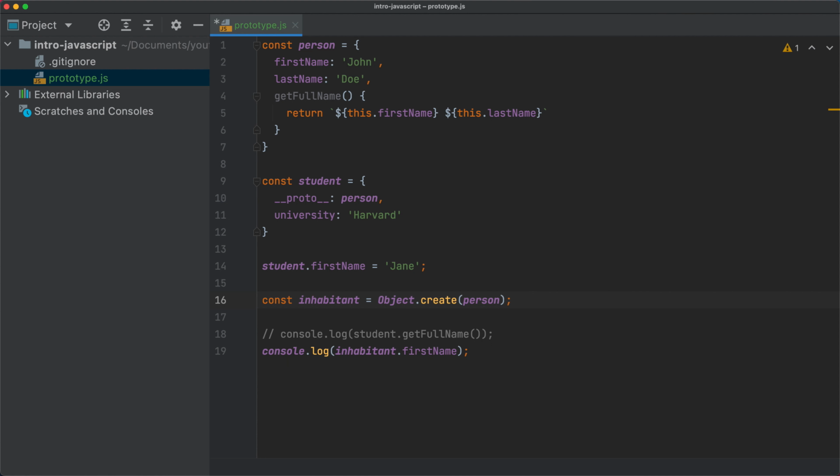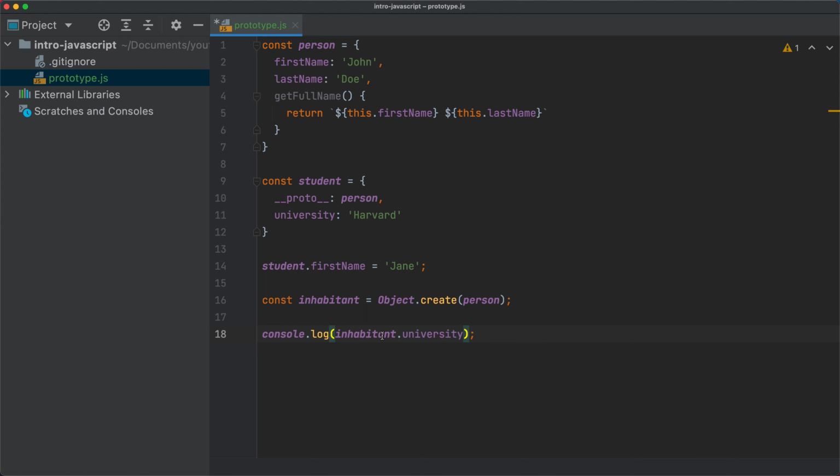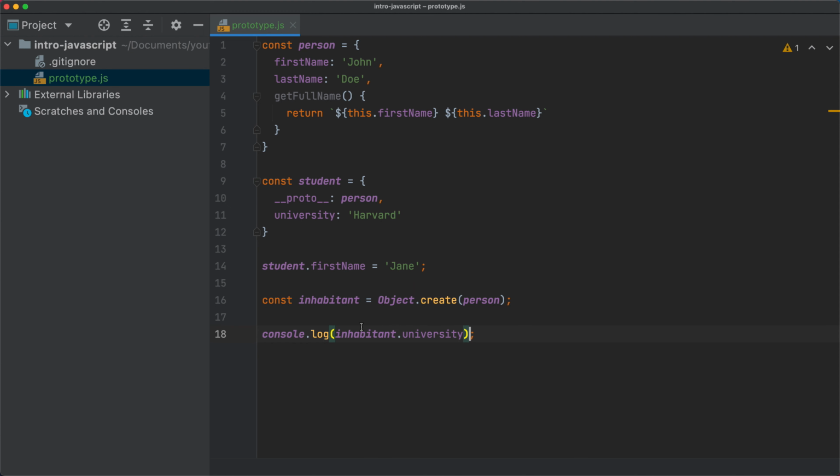Yet another way for us to change the prototype of an object is to, well, let me do a little bit of cleanup here, and pardon the quite messy example, but you will get what I mean. So it's a good example. If I try to print inhabitant.university, let's save this and run here in the console. So node prototype.js, I get undefined, right? Because the inhabitant object has no university property because the person has no university property.